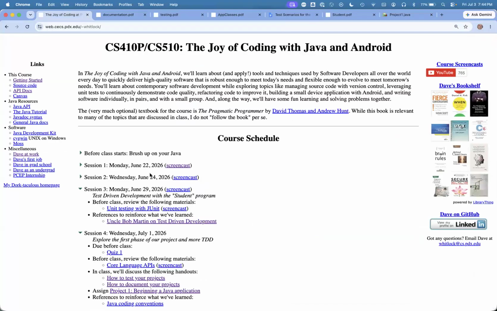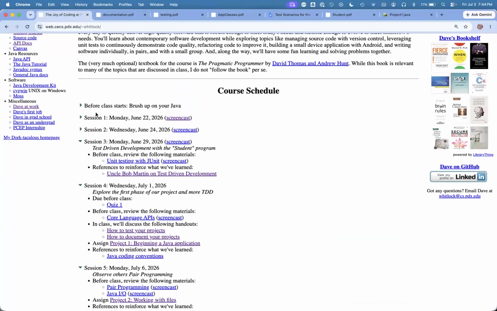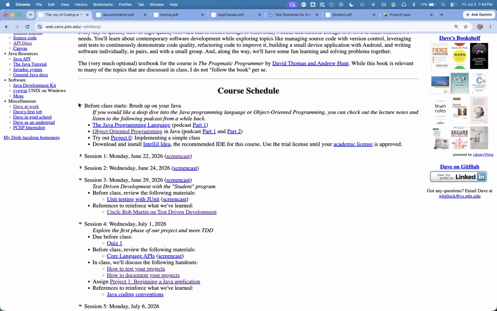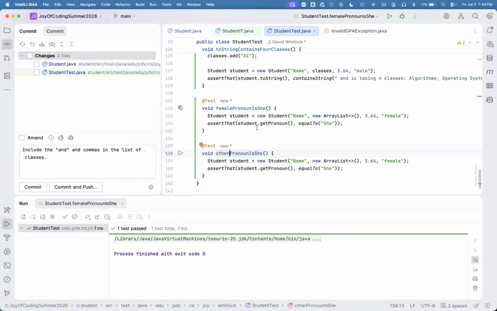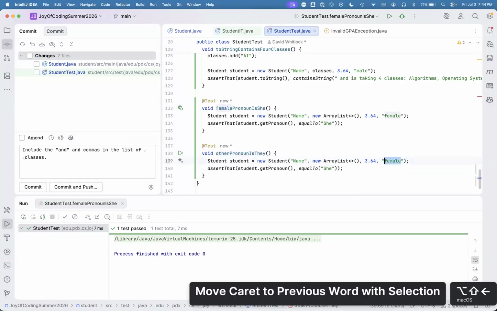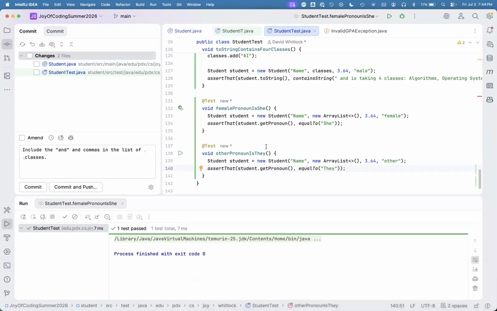Where was that student? I think it was before this one? Yes, Project Zero. And I guess other, yeah, right. That was also in the Javadocs, I suppose. I can look at that. Other pronoun is they, and then other, they. Oh, interesting. You know, it should be they say, not they says. Yeah, well, I'll fix that later.